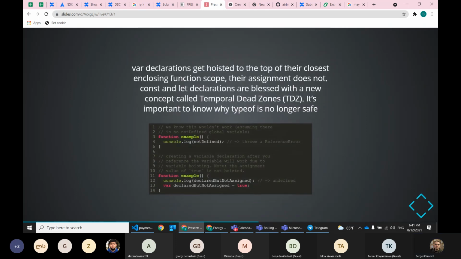The first recommendation, var declarations get hoisted to the top of their closest enclosing function scope. Their assignment doesn't. Const and let declarations are blessed with a new concept called temporal dead zones. It's important to know why typeof is no longer safe.